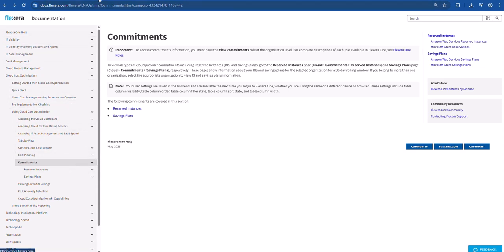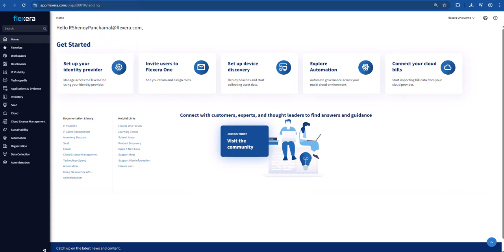Before we start, it is expected that configuration from the documentation link here has been completed and enabled. This is essential to ensure that the data does appear within your commitments. By the end of this tutorial, you'll be able to work with commitments through Flexera One Cloud Cost Optimization.